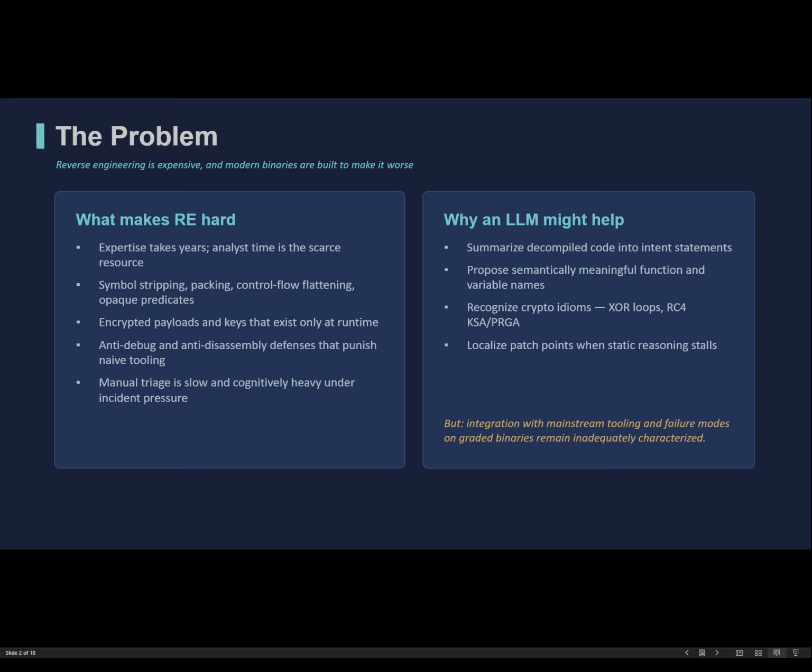Basically anything that bad actors can do to slow down the progress of an analyst. Large language models offer a complementary path to traditional analysis. What they're good at is that they can summarize decompiled code into plain language statements. They can propose meaningful names for functions and variables that may be stripped from a binary. They can recognize cryptographic idioms, XOR loops, or even RC4 encryption.